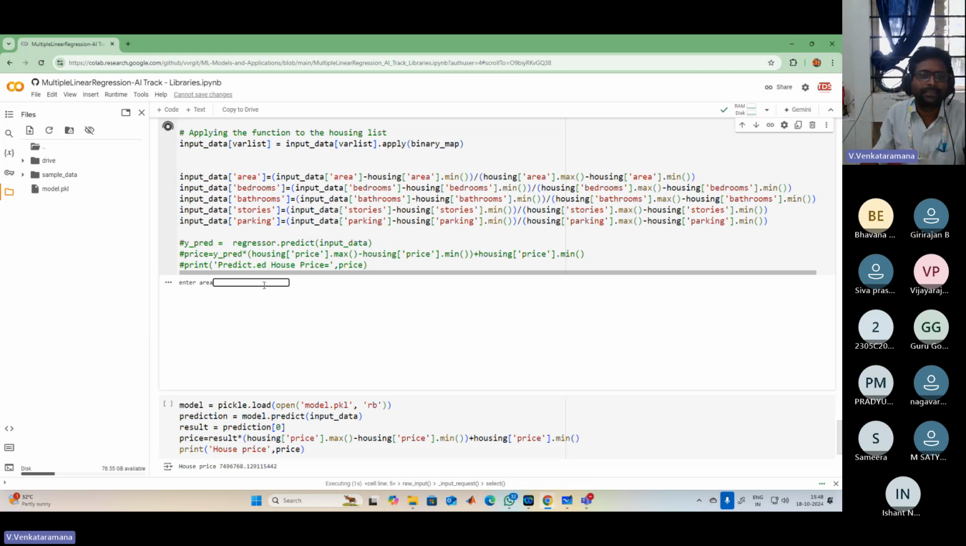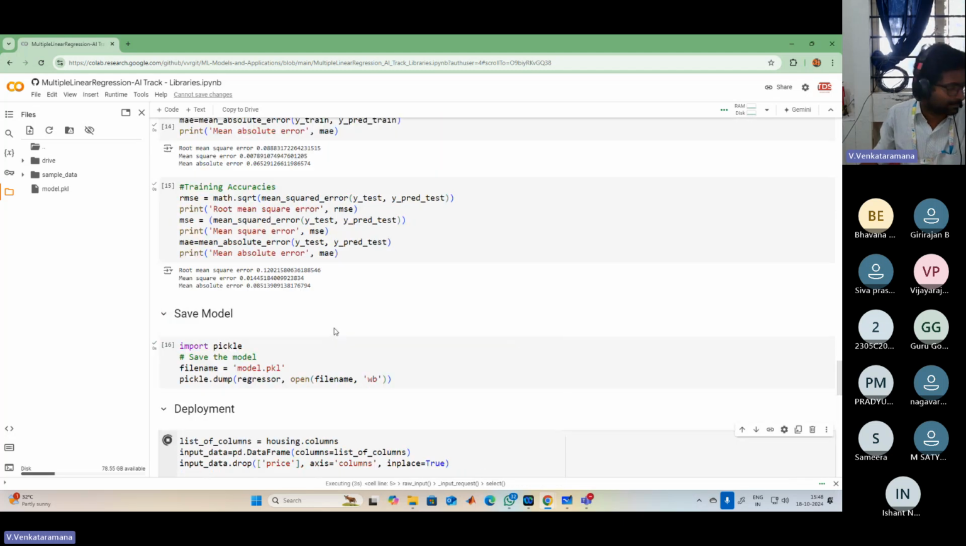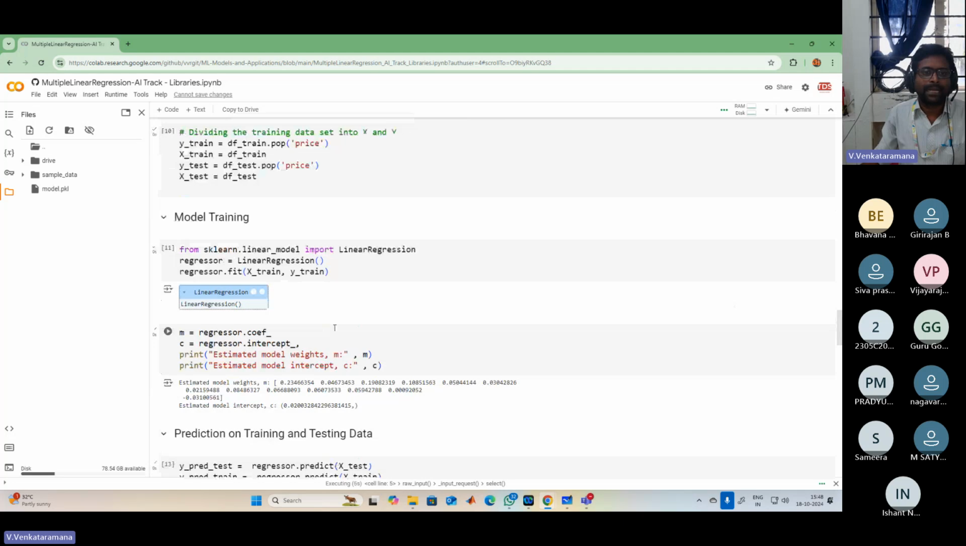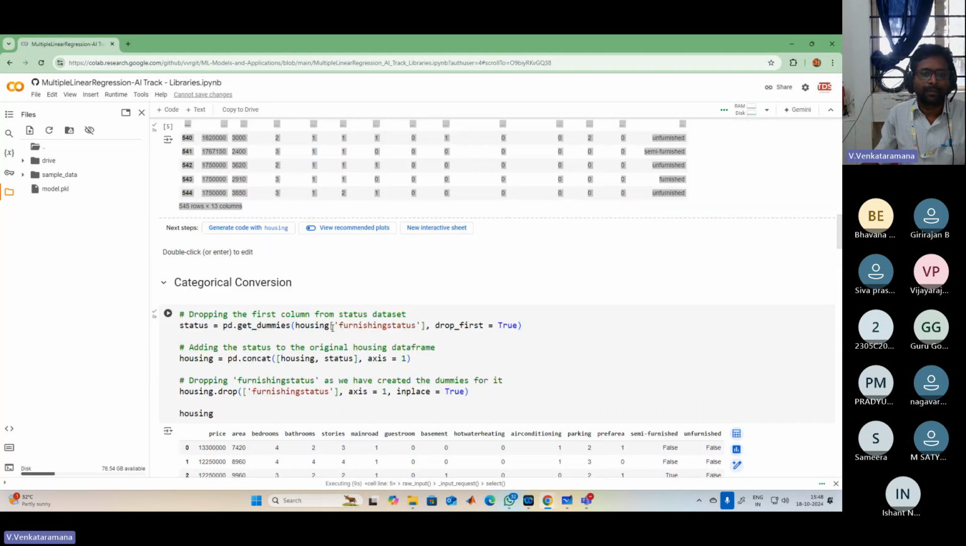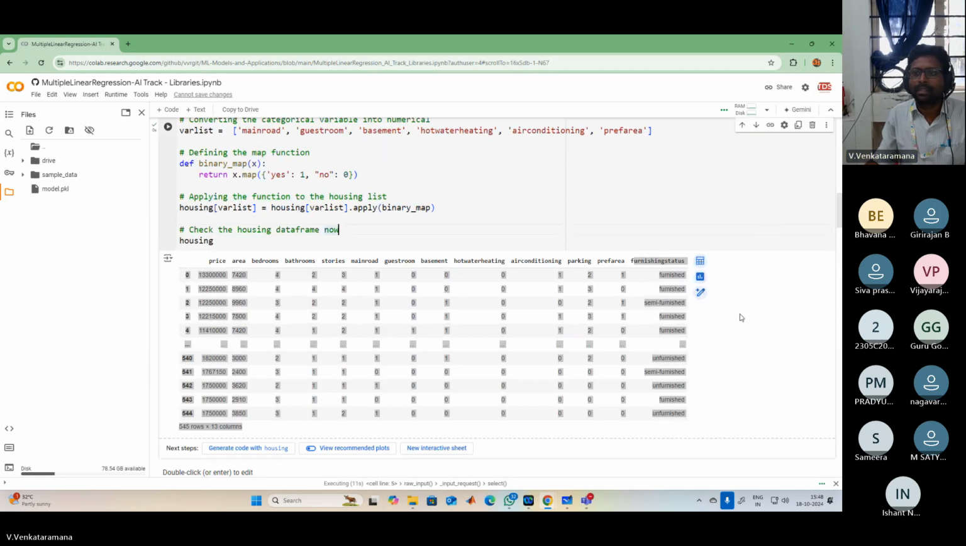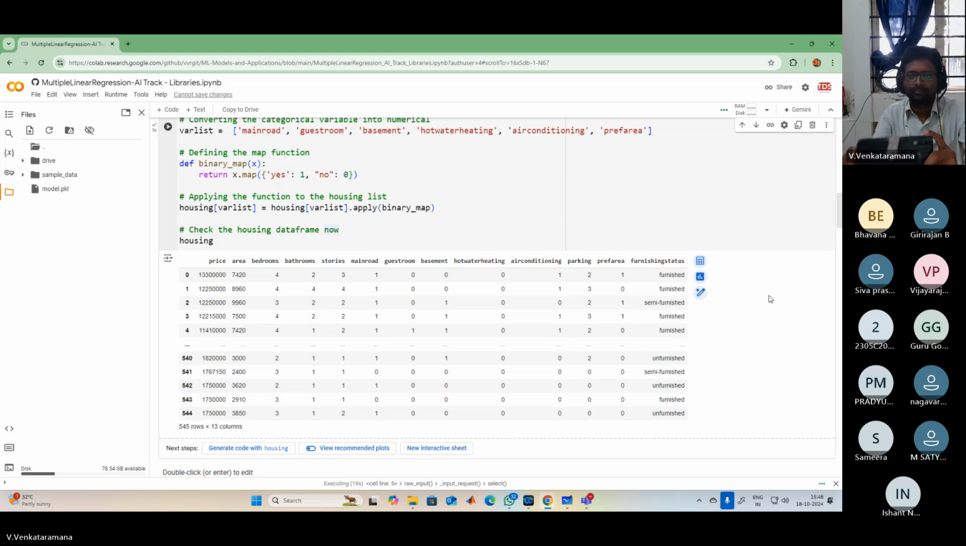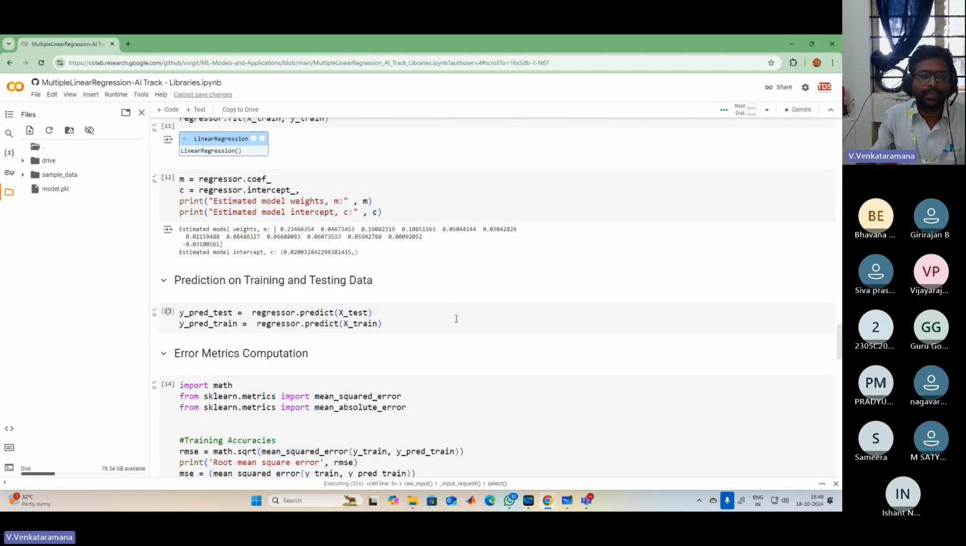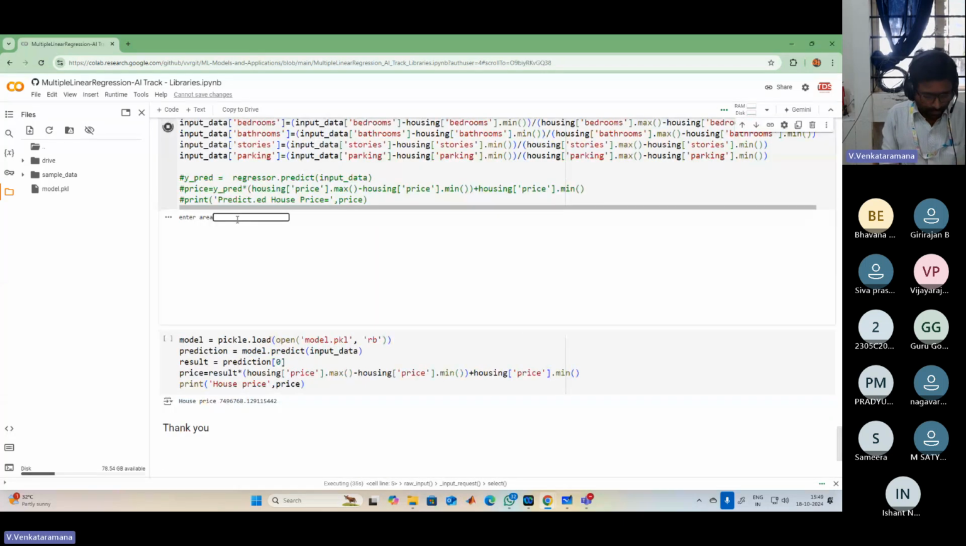The front end is asking to enter the area, so I don't have an exact value. So we will do one thing, I will capture it from my mobile. Okay. Now we will give the values. That means let us say I am the user, I am searching for a house, so I will enter some values.